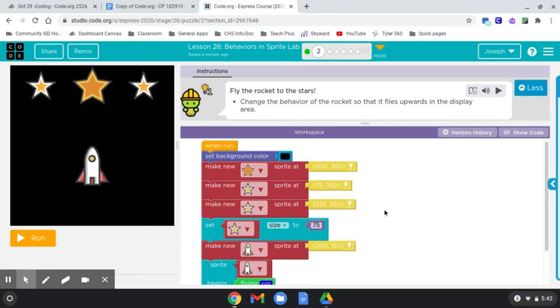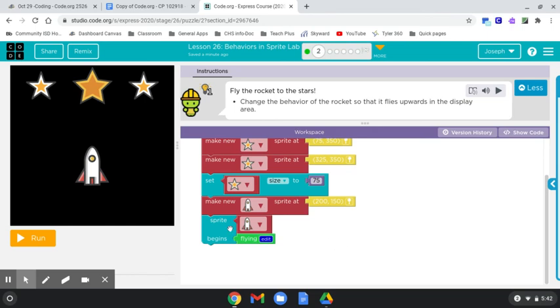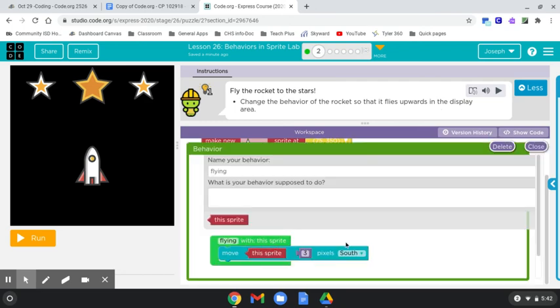And let's see. So sprite will begins flying. So change the behavior of the rocket so that it flies upwards. Well, so let's go ahead and go to edit. Flying with this sprite, move this sprite 3 pixels south. South would be down, so I would think north because we're dealing with north, south, east, and west. And those are just your cardinal directions.